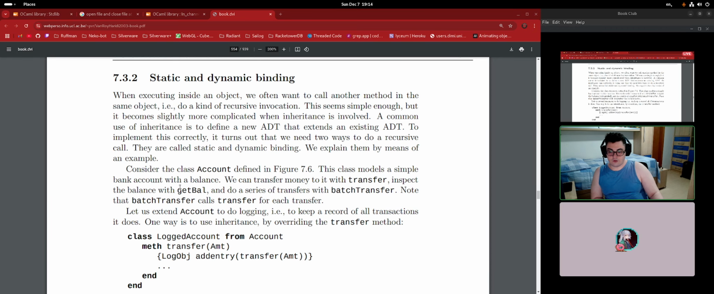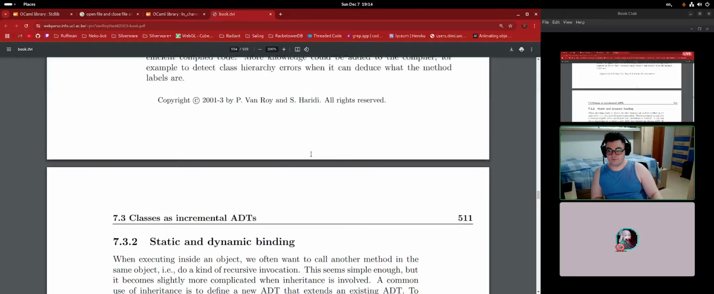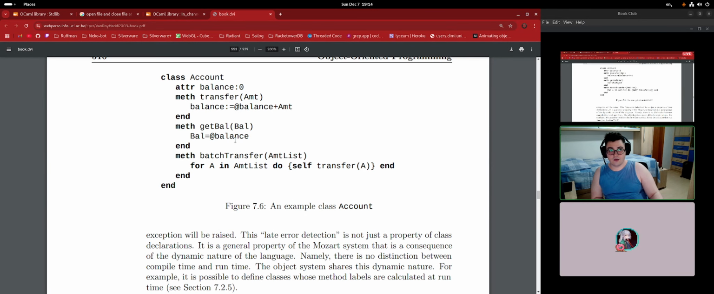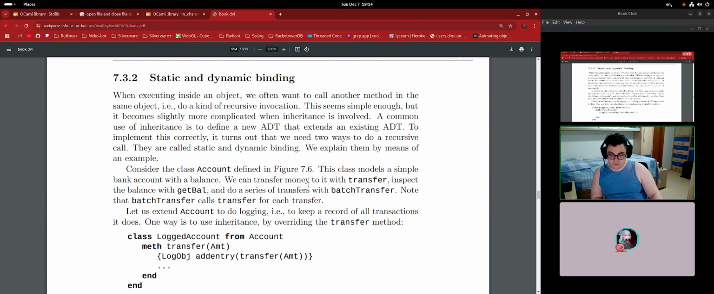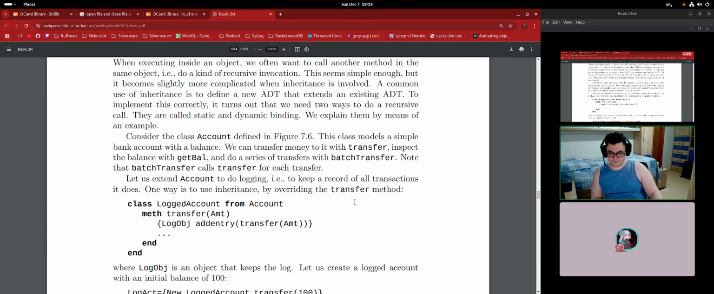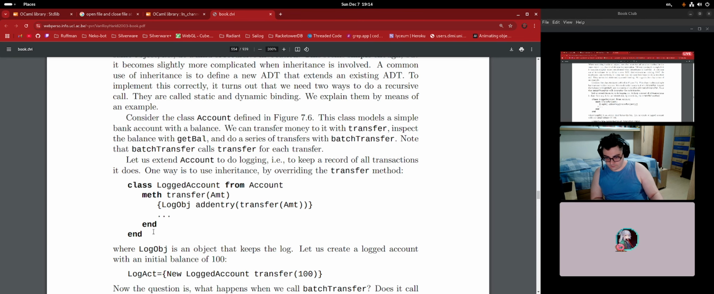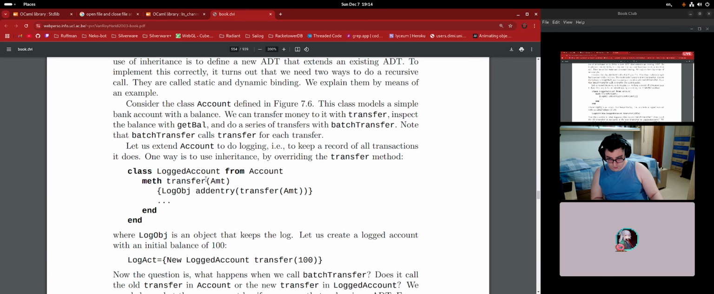So now we have an example of the account class that we defined before, 7.6, which is this. And the thing that matters is this transfer method. We can transfer money to it with transfer, inspect the balance with that, and do a series of transfers with that. Note that the batch calls transfer for each transfer. And now we want to extend this class with another one that does logging. One way is to use inheritance by overriding the transfer method. So yeah, we're going to make another transfer, which is that.